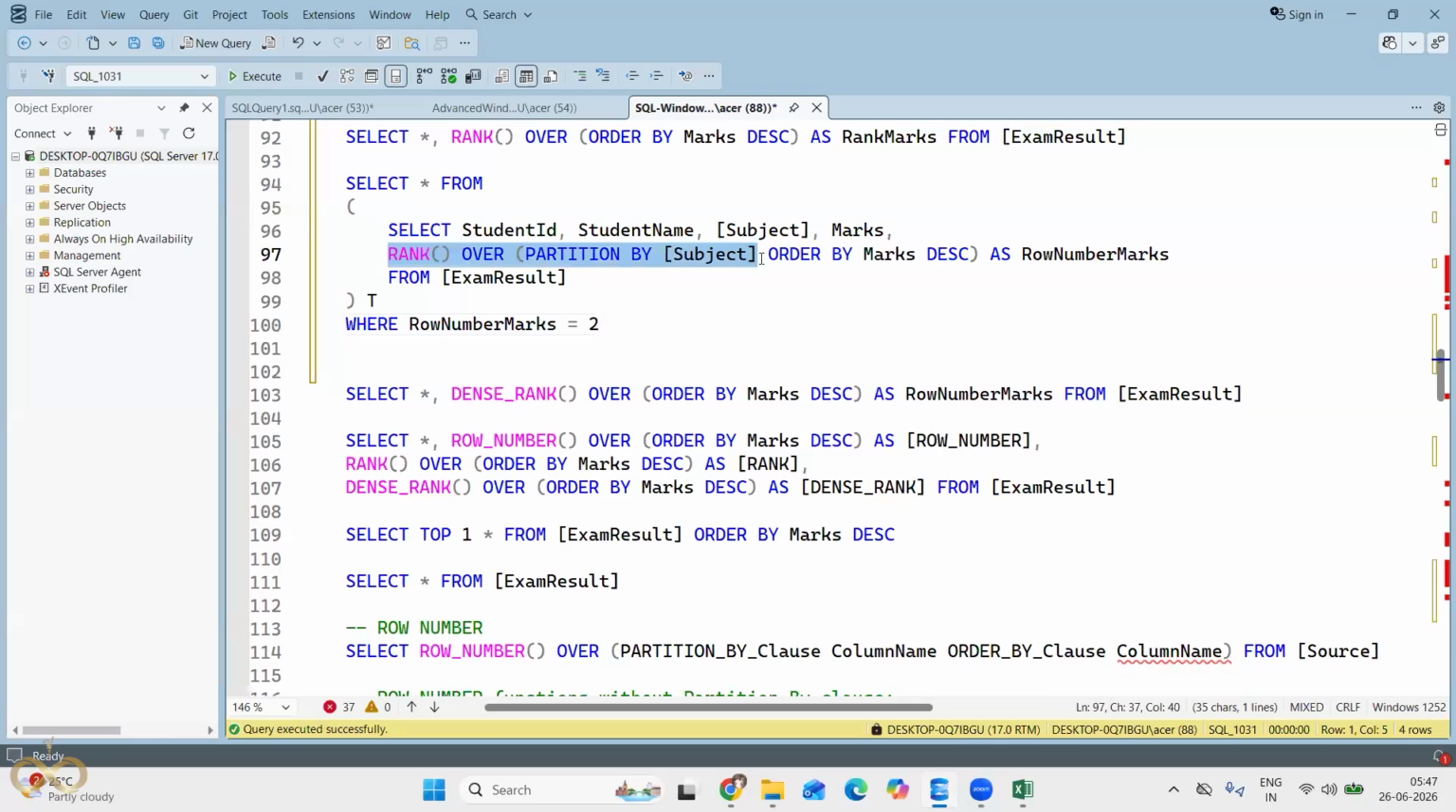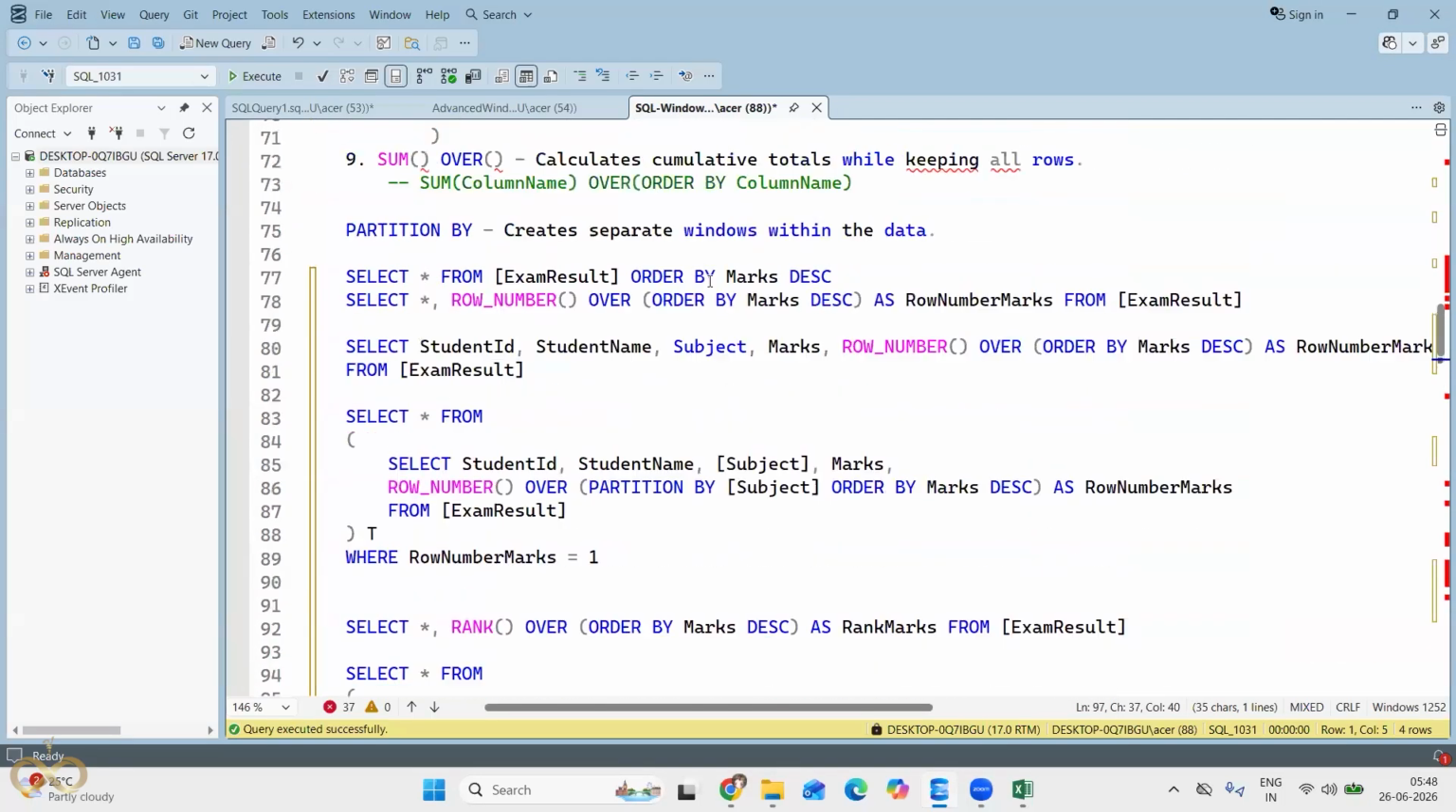The difference between row number and rank is that row number will assign a unique sequential number for each record present in a partition, and rank will assign a rank number for each of the records in the partition. If there is a tie, it will assign the same rank number and it will skip the next value for the next row. So if it is a tie, it will skip that record and assign the next value.